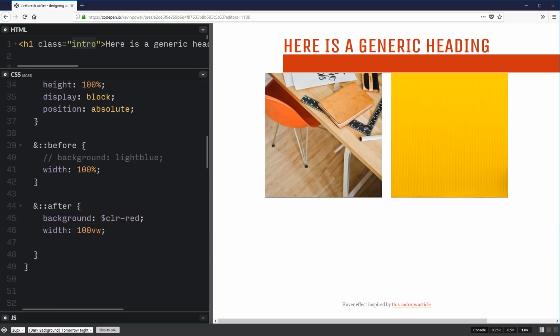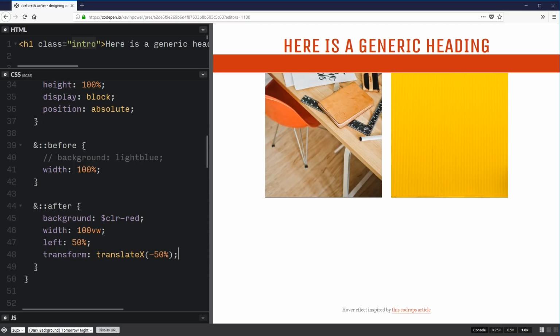I'm going to do a left on this of 50%. And that should line up the left side of this box dead in the middle of the screen. Because this is center aligned, my generic heading is center aligned. So by doing the left 50%, it's putting this right in the middle of my screen. And then what I can do is the very useful transform, translate x, -50%. This is a nice trick to center something on my screen.